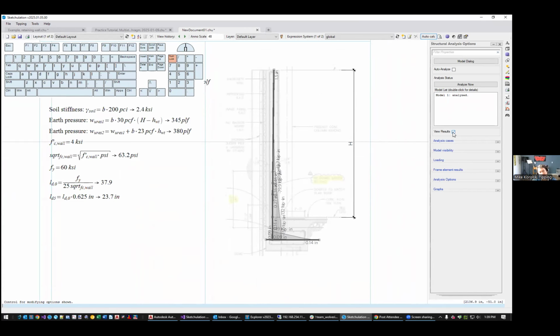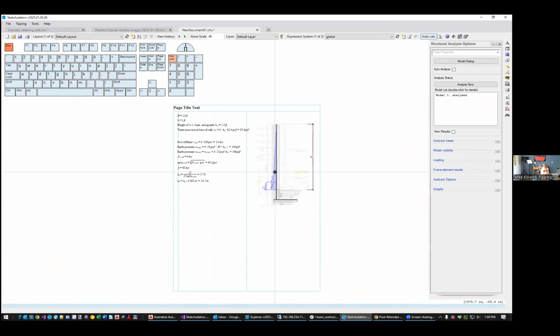And now if I feel good about that, I would go ahead and make my viewports for the rest of the results for printing. So this is my retaining wall. Oops. I wish I could type today. Retaining wall example.